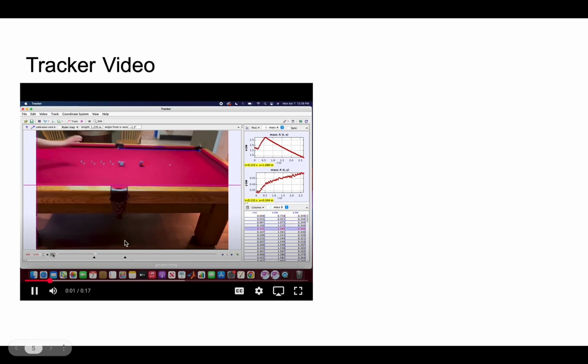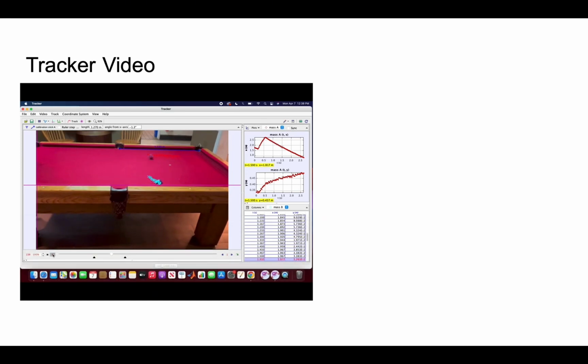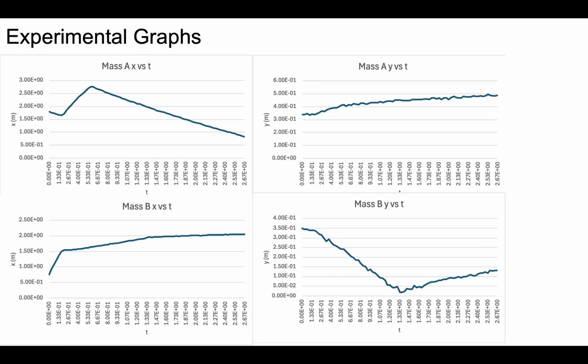So here's the first Tracker video. We can see here that the pool ball is moving in both directions, and we were able to calculate it. Now, we do have a sloped plane, but I accounted for it in the video as well as the yardstick. Here are the experimental graphs, so we can see how the position of mass A and mass B, which were the pool balls, changed with time.